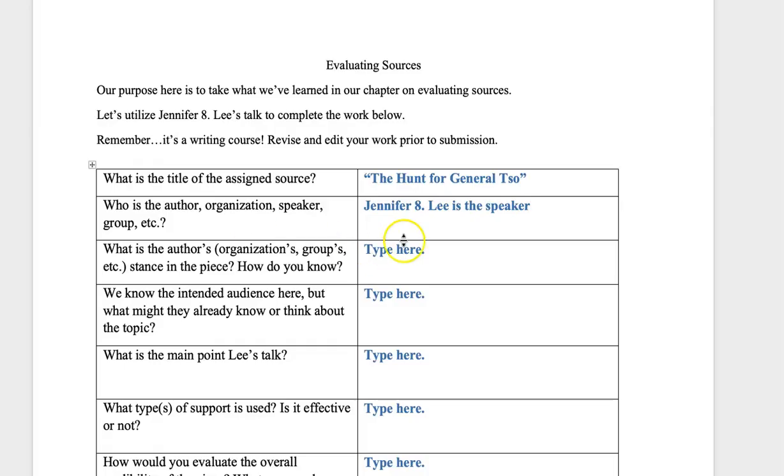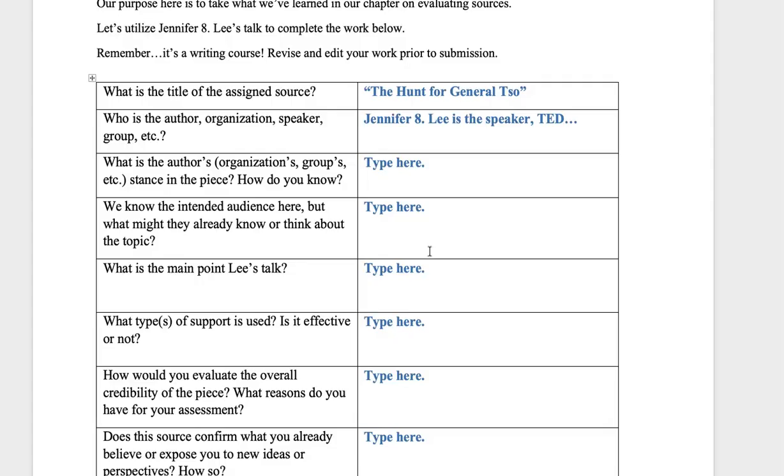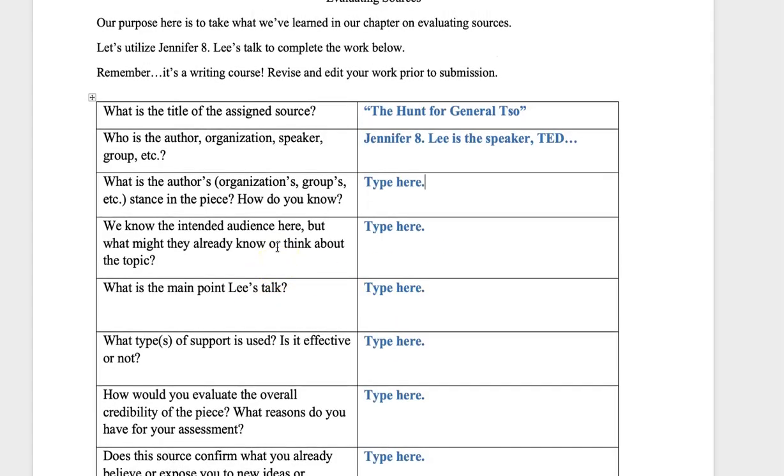So you can include that information as well. So TED: What is the author's stance in the piece? How do you know? Okay, so what is Jennifer Aitley's overall idea? How do we know? That can mean include a quote or include ideas. Who is the intended audience here, right? Because it's a group of people who have come for a TEDx talk or a TED talk.